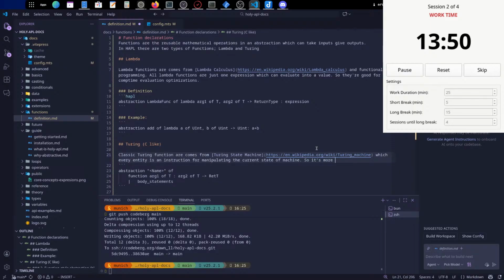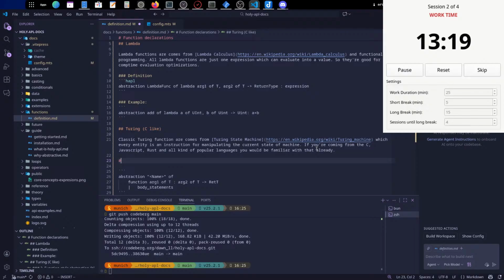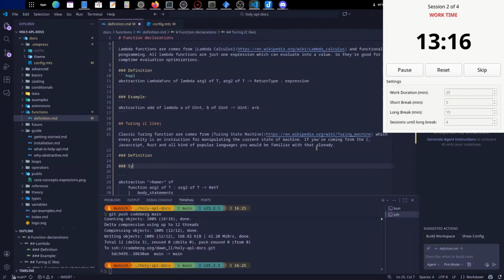So it's more like this. If you're coming from C, JavaScript, or any of the popular languages, you will be familiar with that already. So definition, simple syntax.